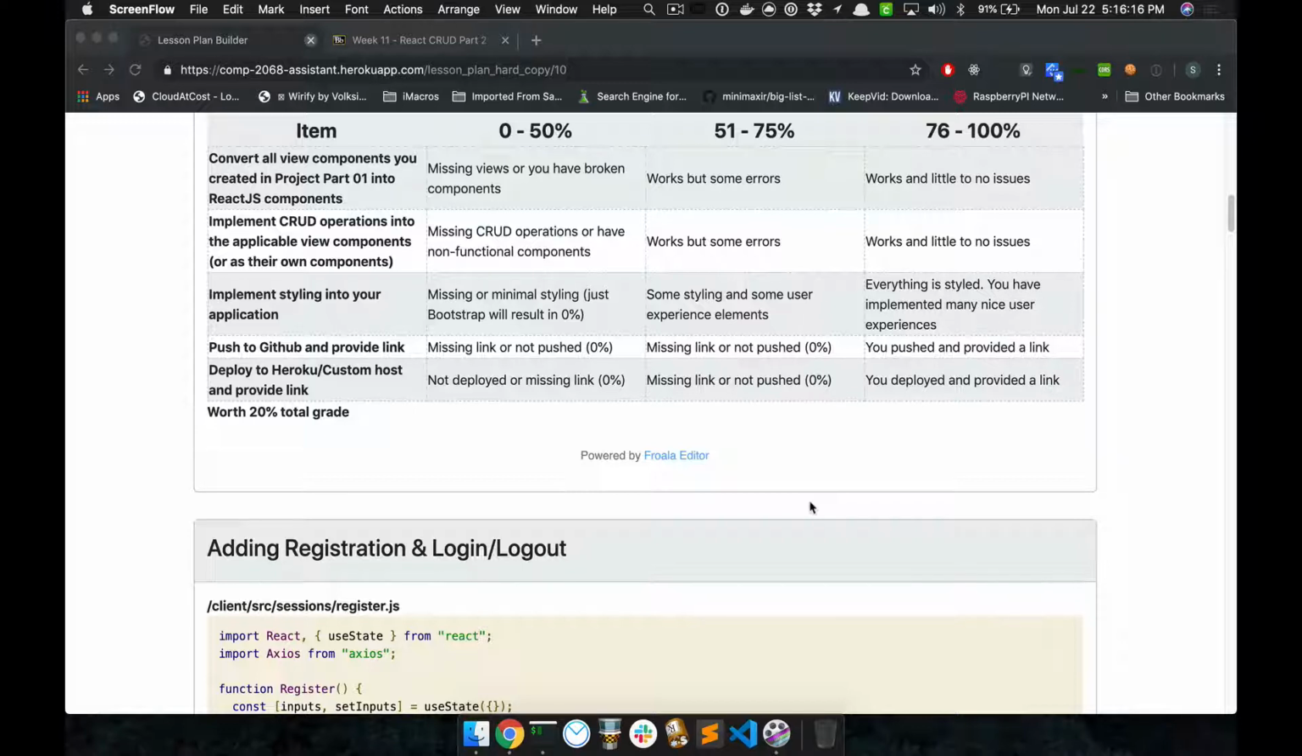Push to GitHub and provide link. You can only get 100% in this category because it's an either you did or you didn't. So if you don't give me the GitHub account and you don't give me a link, then it's a 0, right? And then deploy to Heroku, same thing. Either you give me a link or you didn't.